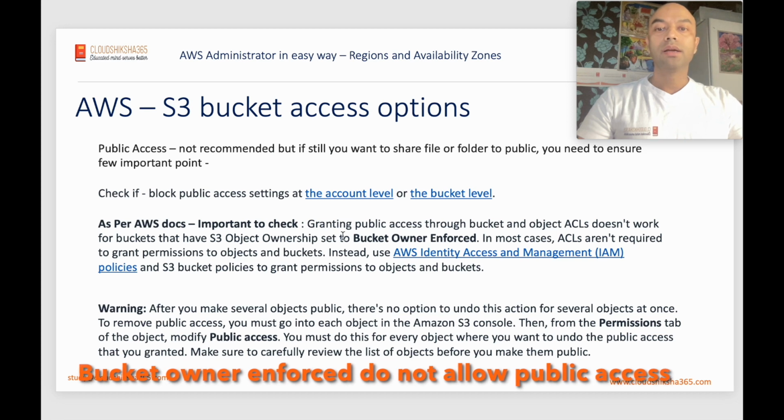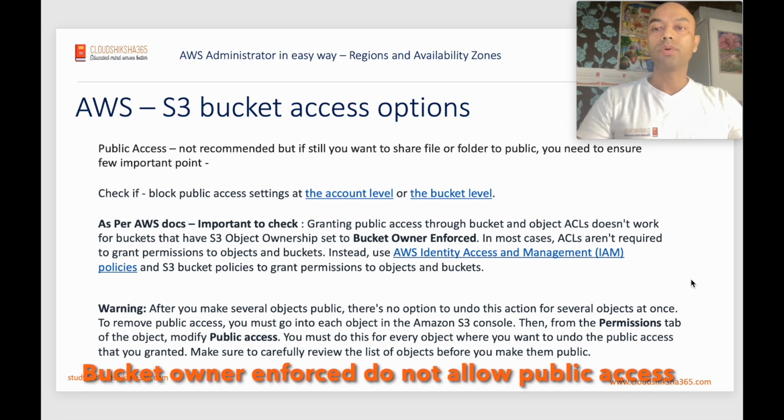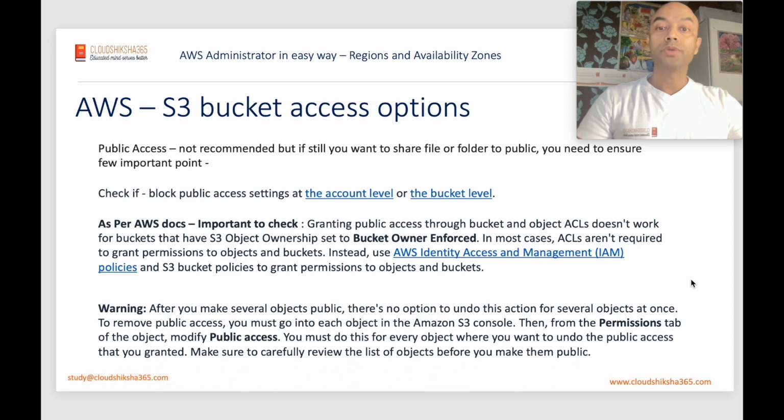Important to check is that granting public access through bucket and object ACL doesn't work for buckets that have S3 Object Ownership set to bucket owner enforced. I will show you what this means, but it is important to check. You can also control access using IAM policies, and you can even define ACLs, which I will be demonstrating further in the chapter.